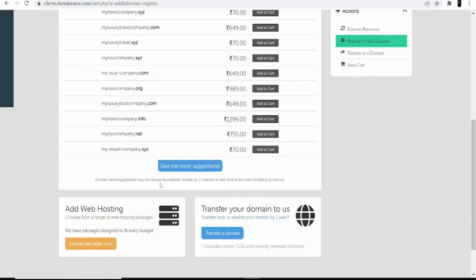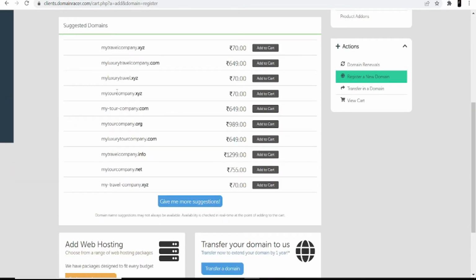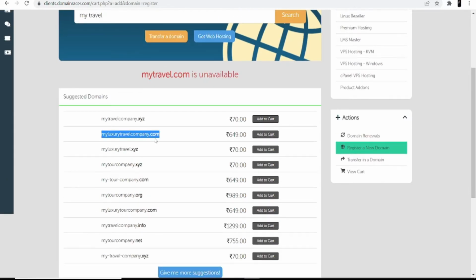And now guys, you can see different suggestions coming up. The first one is mytravelcompany.xyz. The second is myluxurytravelcompany.com and the third is myluxurytravel.xyz. So guys, if you are a developer or digital marketer, then I'll suggest you go with a .com domain, because the .com domain will show your presence globally and it also helps to rank your website on top. Once you select the .com domain, you just need to click on add to cart.